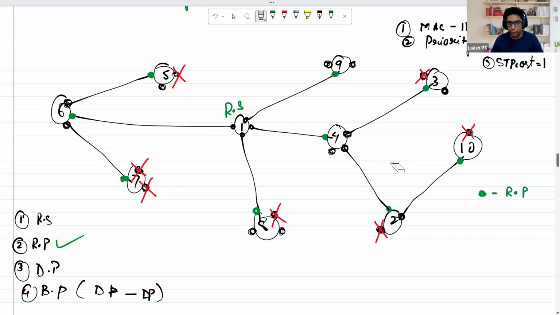Clear? Any question on how a spanning tree finds a loop-free network? Any question?